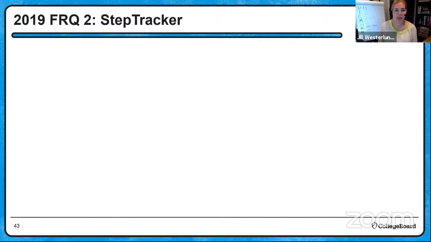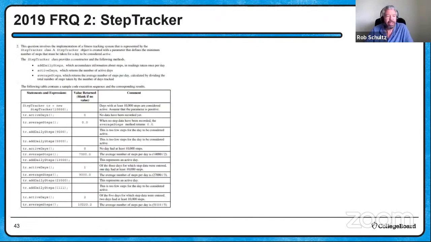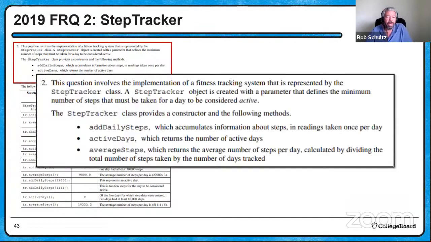Okay, here we go. We are looking at the 2019 free response question number two. This is the step tracker question. If you happen to have a device, like a phone that tracks your steps, or a little wristband that tracks your steps, this is essentially what we're writing a little program to simulate. We're going to write a program that involves implementation of a fitness tracking system that's represented by the StepTracker class.